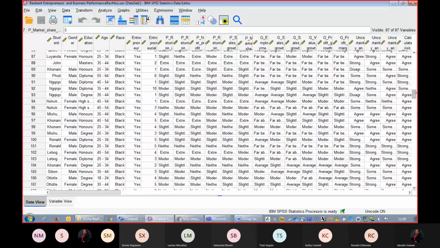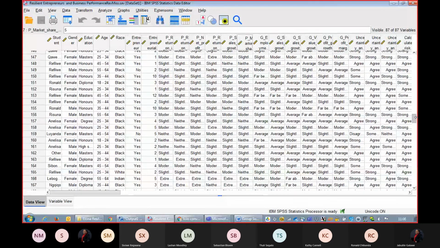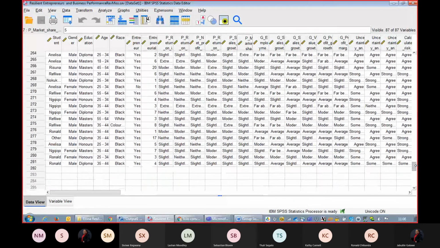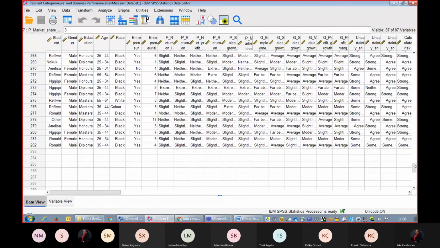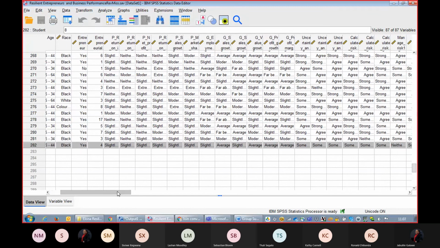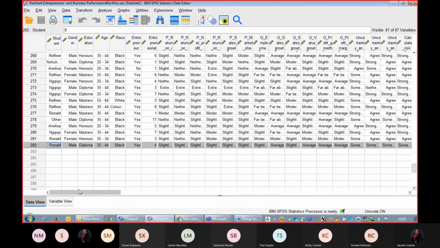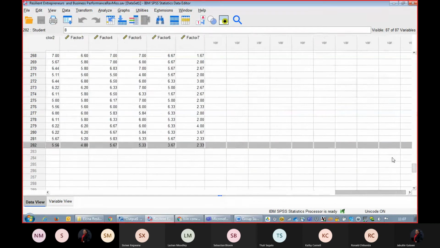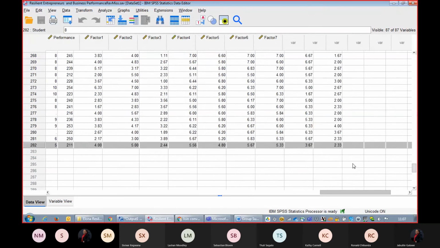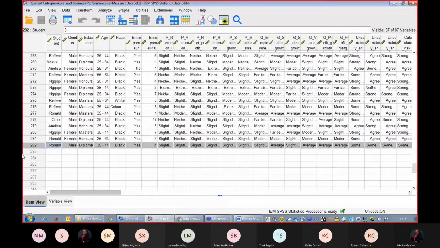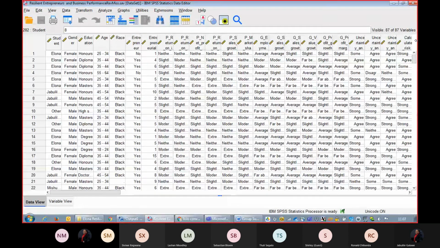So I've cleaned this one already, so it doesn't have missing values. We started with 300 and something. The other one that was not cleaned, we started with 300 and something. So we ended up with 200 and something after cleaning it. So if you look here, we don't have any missing data. You will see that on the demographics, you will still have missing data.